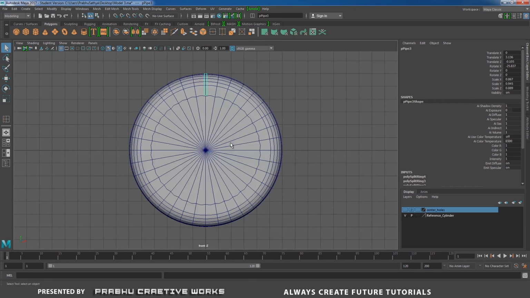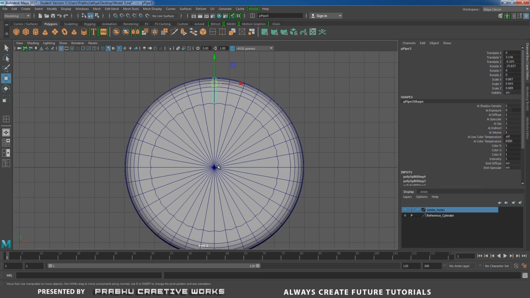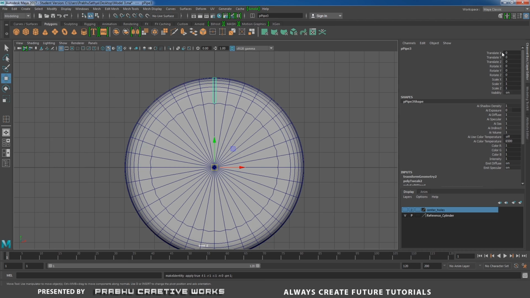When the object is selected, go to front view and press W. We need to change our object pivot exactly to the center of the cylinder. Hold D key and V key on the keyboard, D plus V. Use the middle mouse button and click and drag on this yellow circle. We need to change our object pivot exactly to this reference cylinder. So when the object is selected, go to modify and choose freeze transformation. When you click on freeze transformation, all our transformations will be reset.